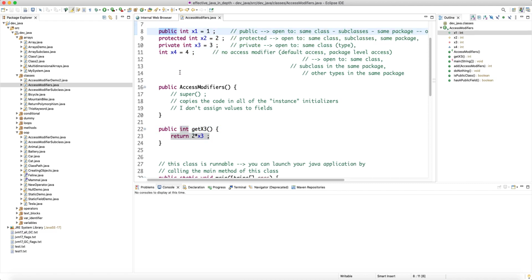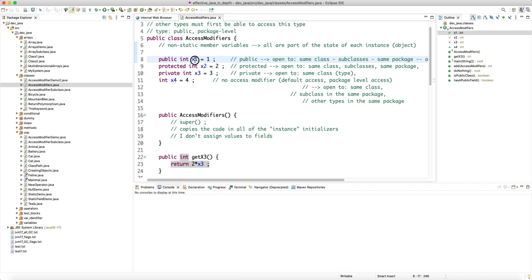But obviously if a field is public, other people can directly access it. So first of all, you probably will never be able to rename this variable, because if you rename it and other people directly access x1, then their code is messed up. They have to refactor their code.